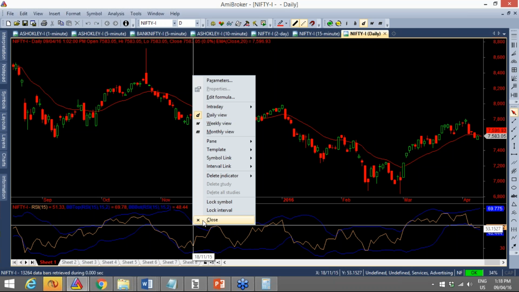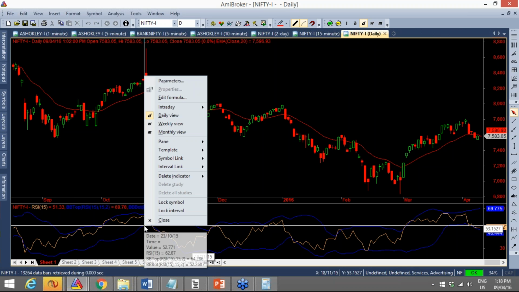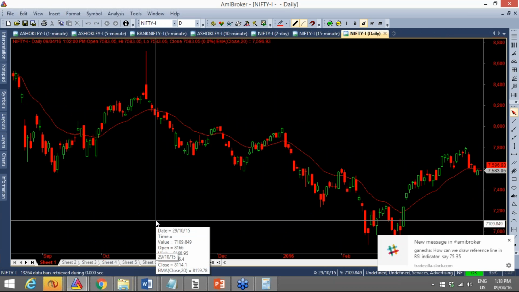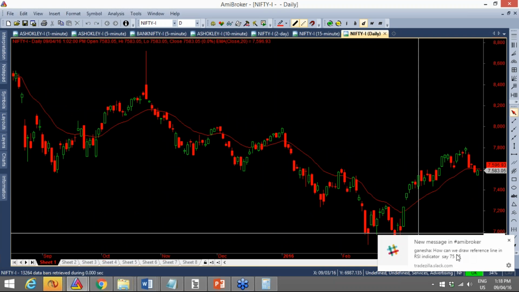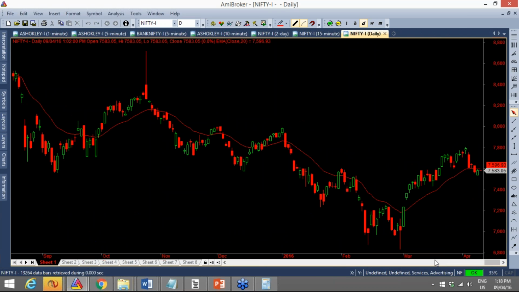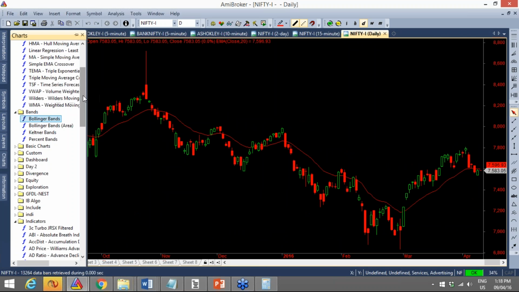Okay, let me close this, and you can close a pane. You can close a pane by right clicking over the charts and closing it. Okay. How can we draw a reference line in the RSI indicator? Yes, I'll try to put those things as well.